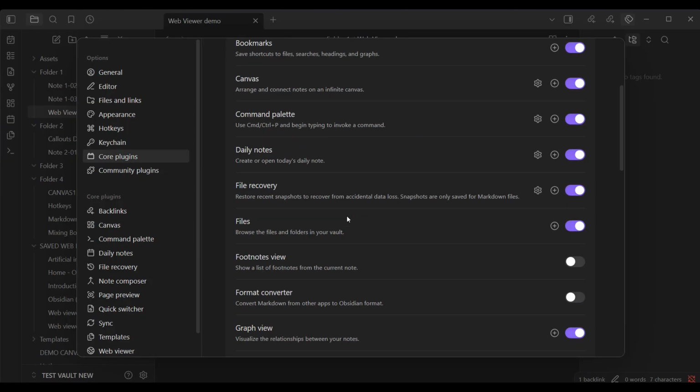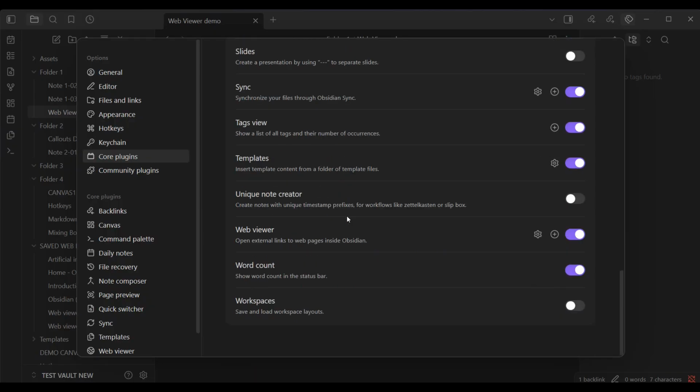Everything here is alphabetical, so we scroll down till we get near the end to the W's, and we see Web Viewer here. And to enable it, we click the switch on. I already have it on, but if it was in the off mode, which is its default state, simply slide it to the right to click it on.